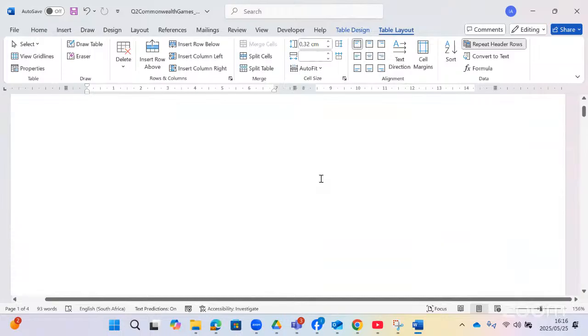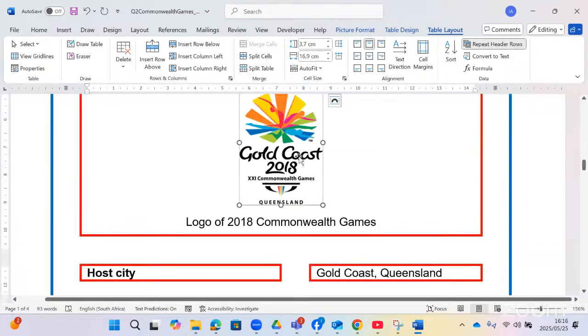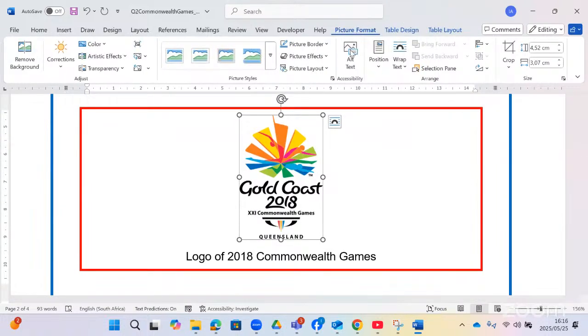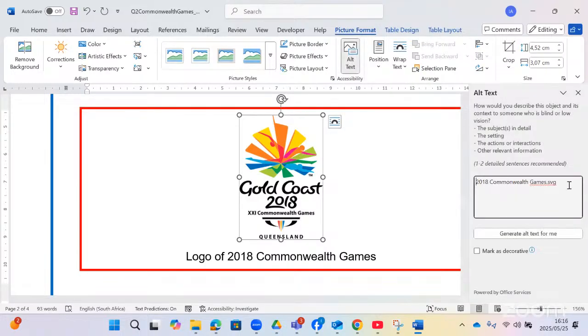caption, and alternative text. Let's say you have this picture. Now, when you select the picture, like I told you, you see picture format. Now, from the picture format, you see alternative text for accessibility. Then you can type the alternative text inside here. So here, they put the alternative text as 2018 Commonwealth Games.svg. So they can ask you to type alternative text. That is mostly for accessibility, for those who struggle to see how the image looks.